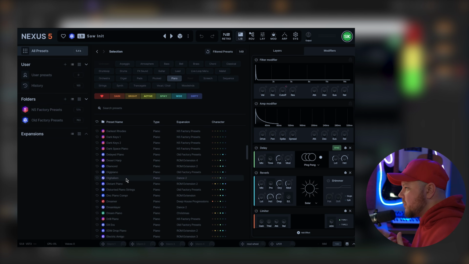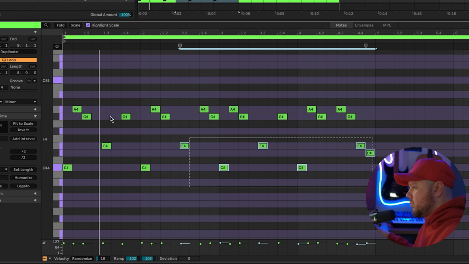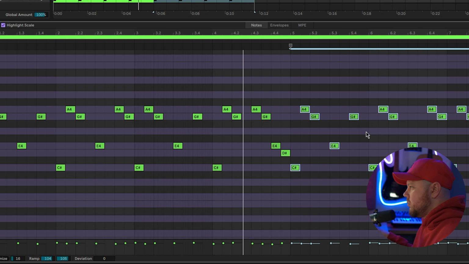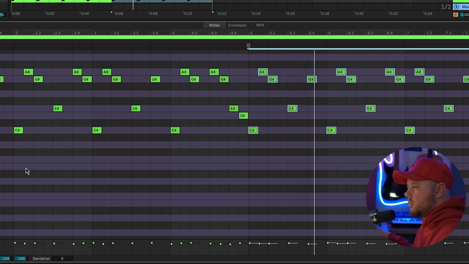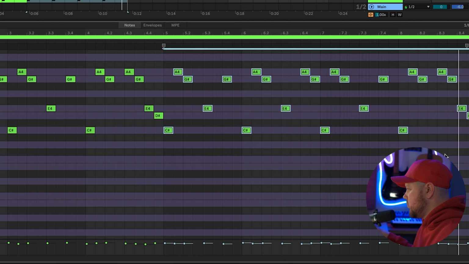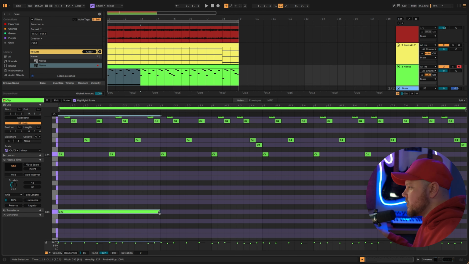Let's look to bring in another piano with Nexus again. Thinking this drill piano here. Once again, we'll just take the reverb off. Let's just switch it up here at this last bar. Add in some root notes as well.